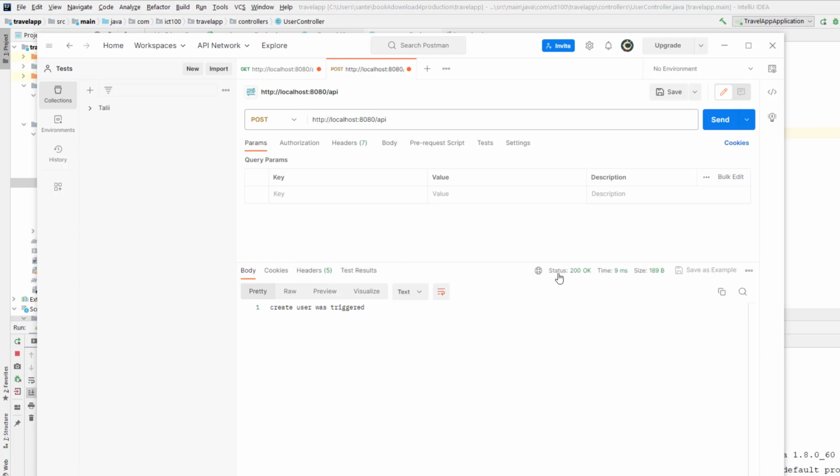So this is very important. Whenever you're checking, if you get status 200, it means everything was successful and this create user was triggered. And on Postman, you can specify whether you want to return text, or you can use JSON, XML, HTML, whatever you want to get. For this, at the moment, we are getting text because this is just a string that we are returning. But in a future video, I'm going to show you how to use JSON as well.